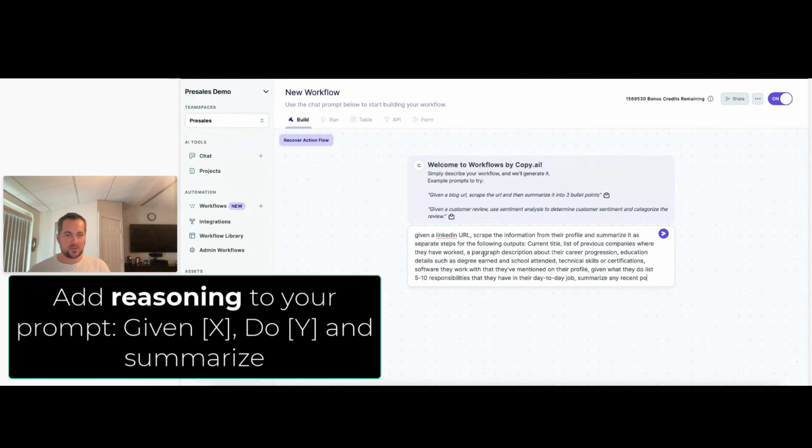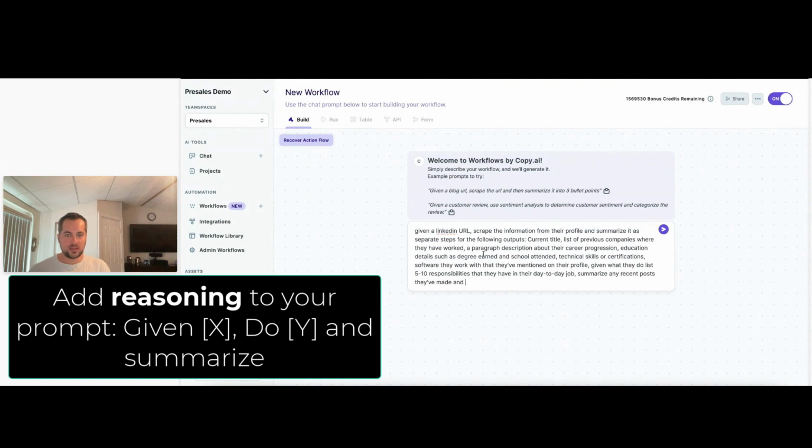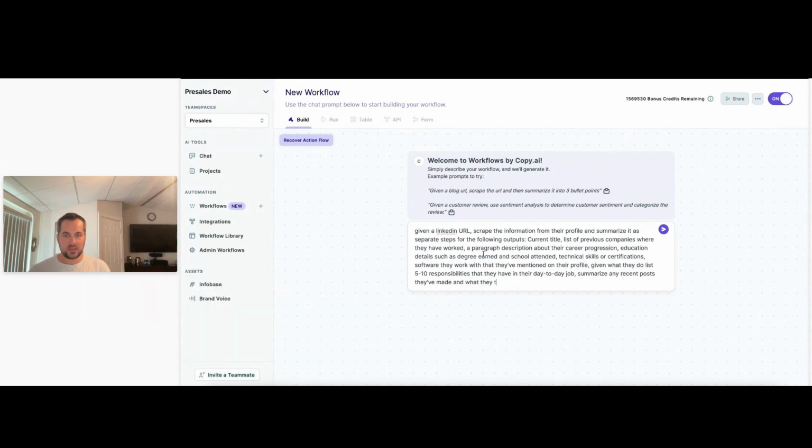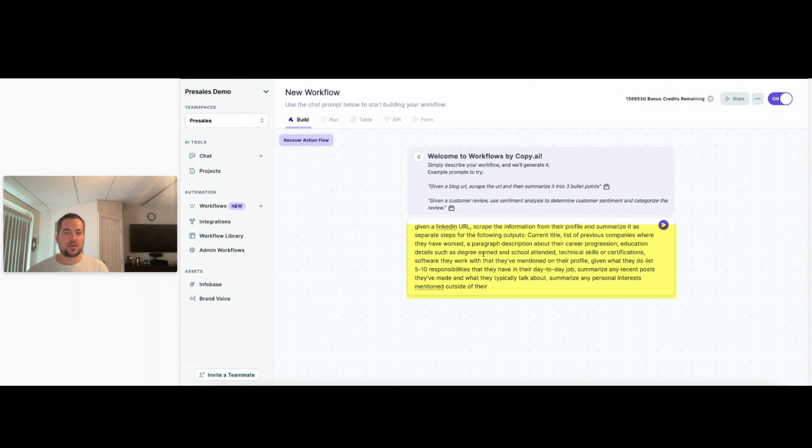Summarize any recent posts they've made and what they typically talk about. Let's see, what else would be useful here? How about summarize any personal interests mentioned outside of their work. Yeah, sometimes people will post about running a marathon or some cause or volunteering or something like that. Any personal interests mentioned outside of their work.